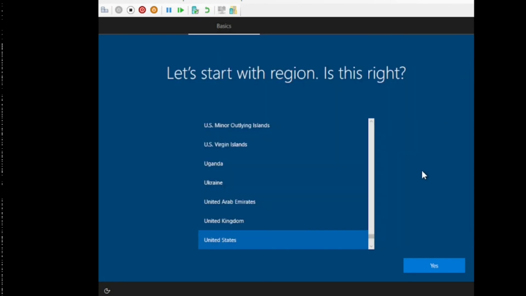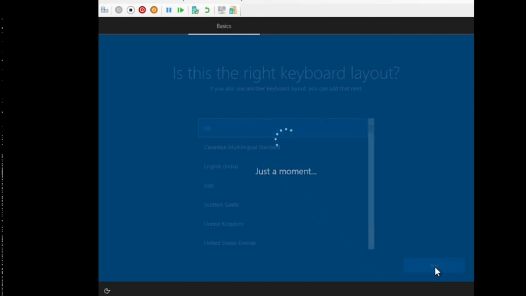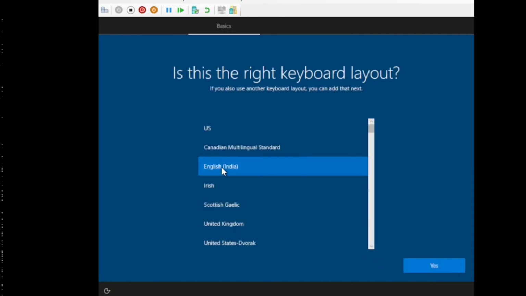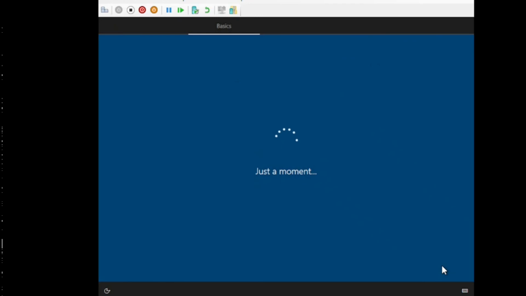Now I am going to select the required options under region. Now I'm going to select my keyboard layout, and I'm not going to select a secondary keyboard layout. And now the machine is going to check against the Autopilot deployment service whether this machine is an Autopilot machine or not. At the same time, it is also checking for 0-day patches and driver updates.